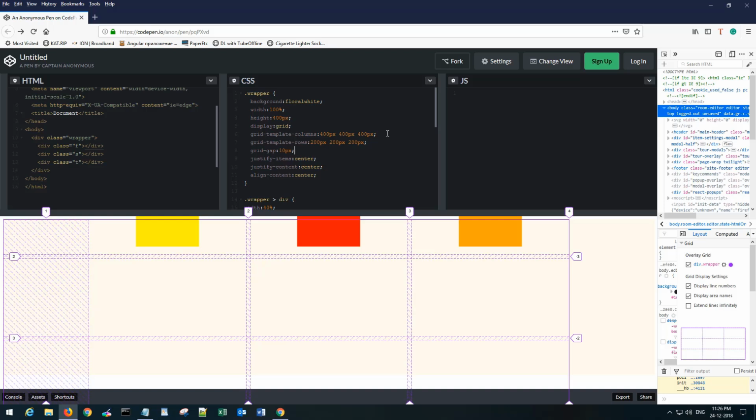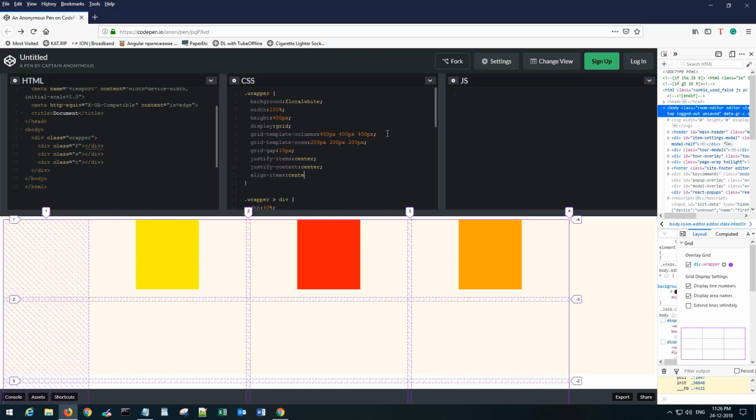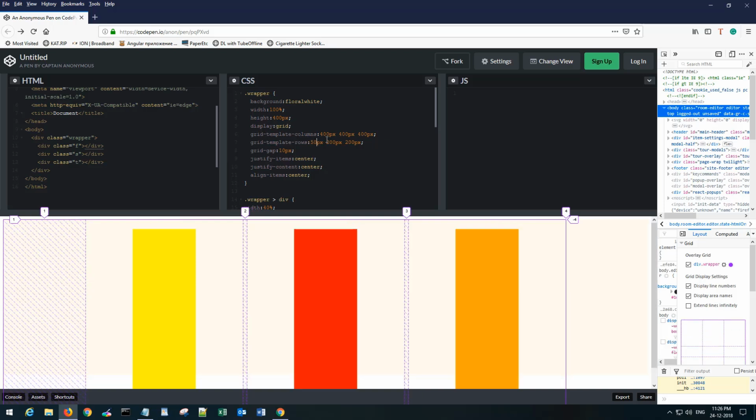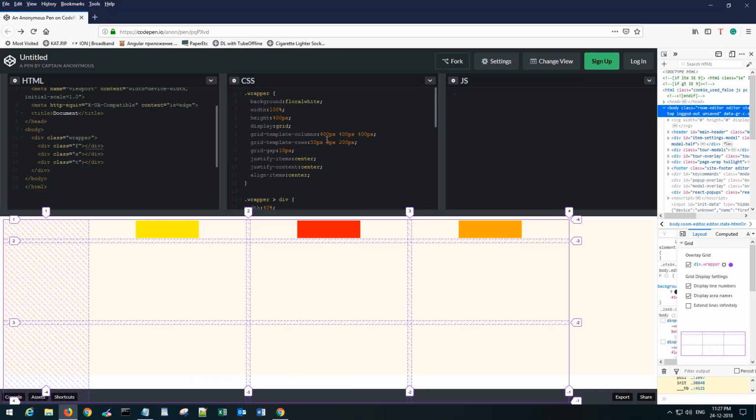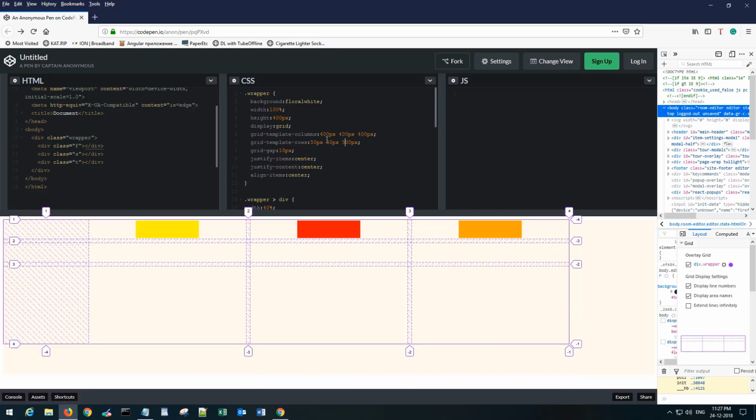So now, earlier we saw align items, like this. It's moving the items inside its container from top to bottom. But if I want to shift the entire set, let me just lower this to 50 pixels, because my container height is 400. I did not notice that earlier. I'm so sorry about that.